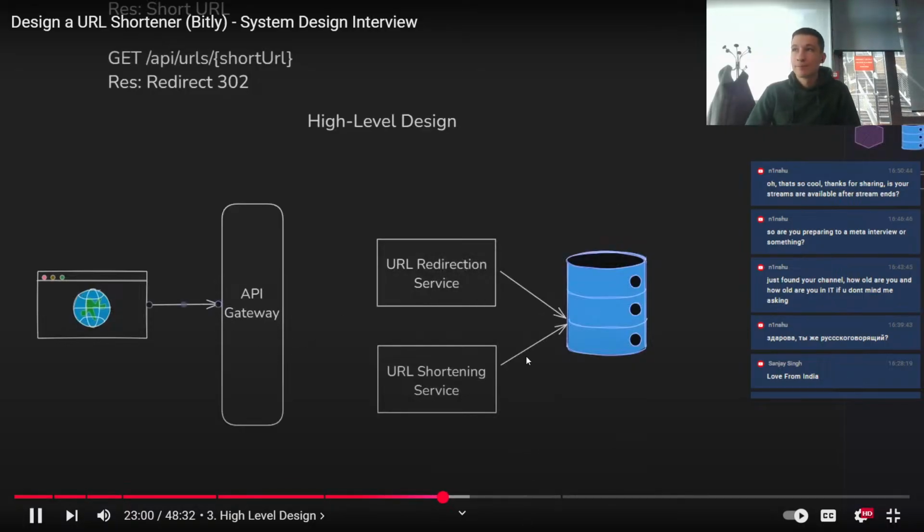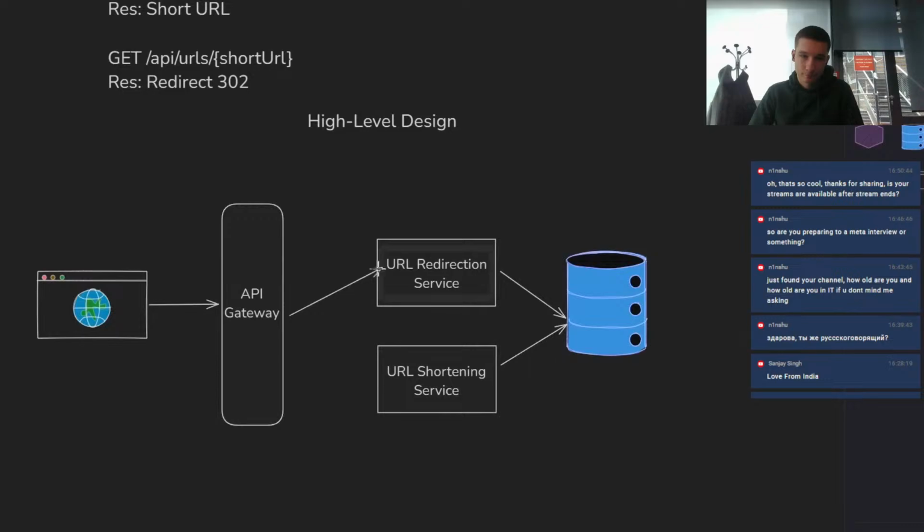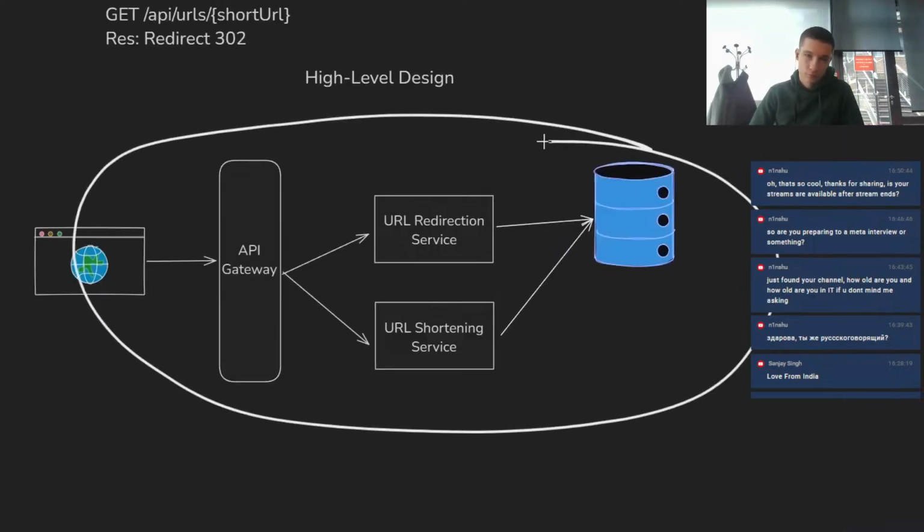The API gateway, and then the API gateway will decide which service the request should go to. It might go to multiple services in some cases, not in this case. And then once we get the response from the service, we will return it back to the client. So I think this is pretty sufficient for a start.